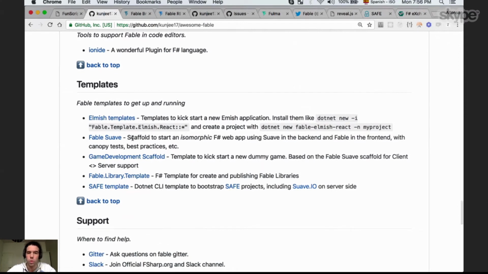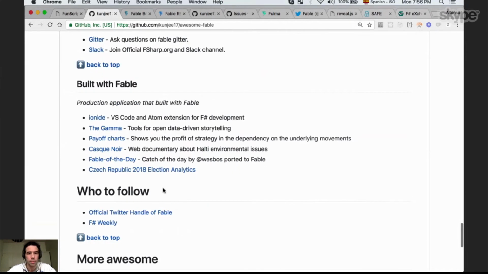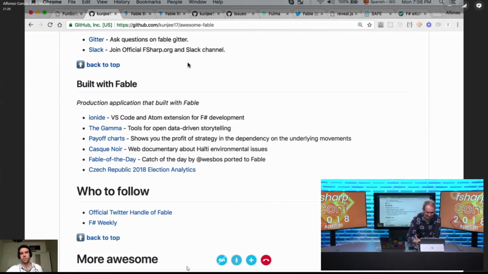So if you know the new .NET SDK, you have these templates available, so this makes it really easy to start any Fable project. And some of the samples. But so go to Awesome Fable if you want to learn more and find other references.